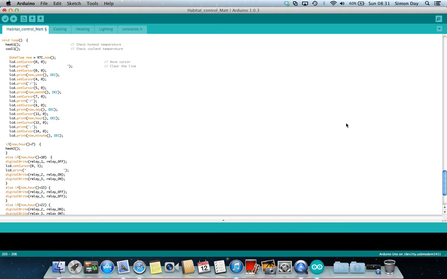Right, the next section, the loop. Now the loop is actually the meat of the program. So what happens here is this runs straight the way through this program. Once it gets to the end, it goes back to the top and then carries on running it, and this is then run for the full period your sketch is on until it's turned off or reset.